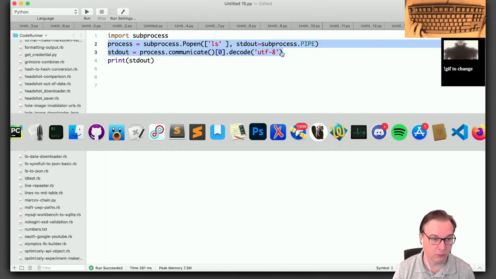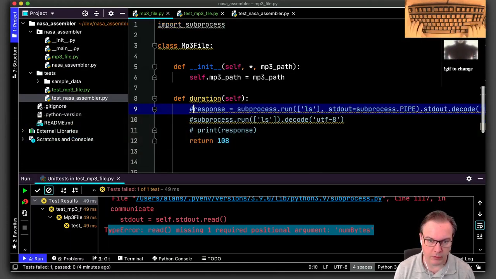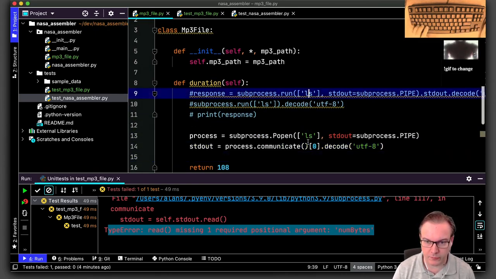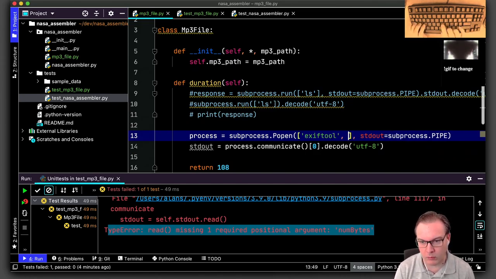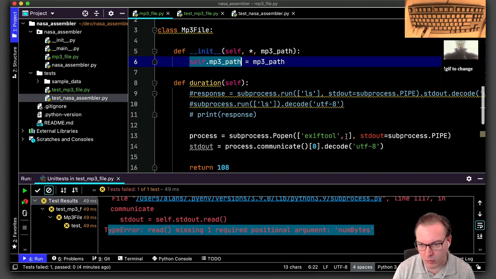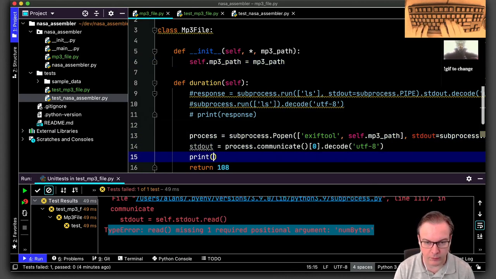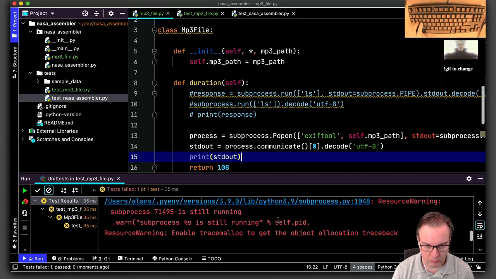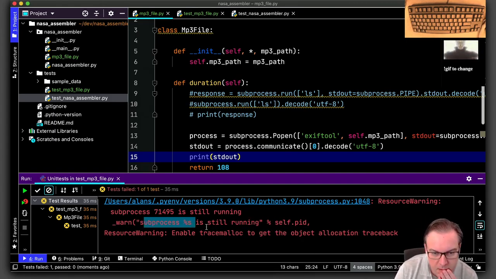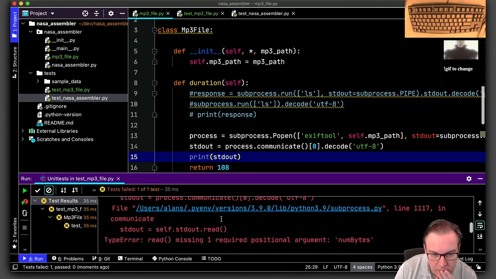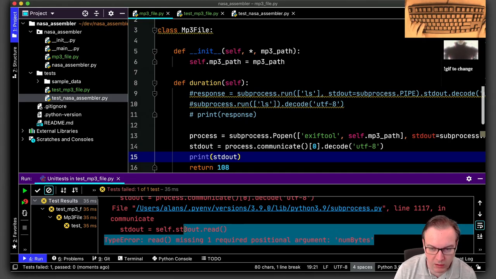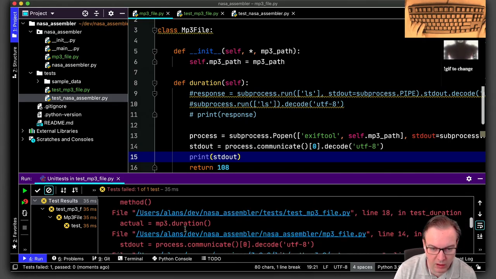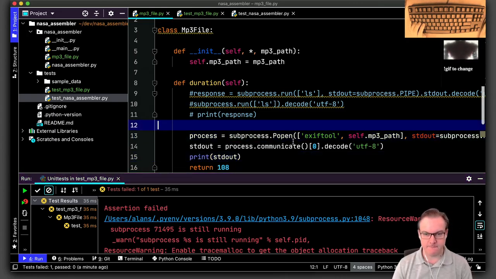Now let's see if it actually works and yield this thing. So getting rid of this. Subprocess. EXIF tool. Self MP3 path. Stdout. I'm just going to print it, see if we get it. Failed, but how did it fail? Resource warning. Subprocess. No, we got that read one bytes again thing. I do not get it. I don't get it.